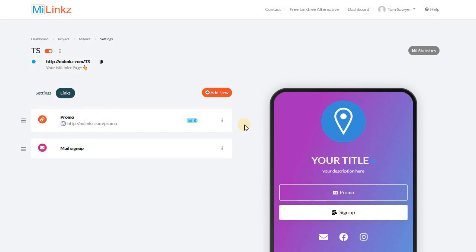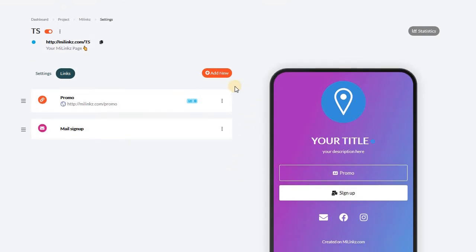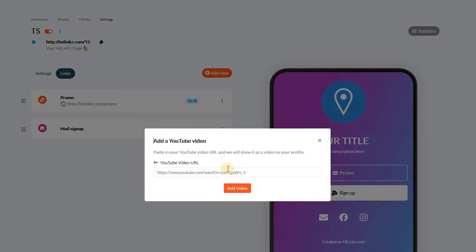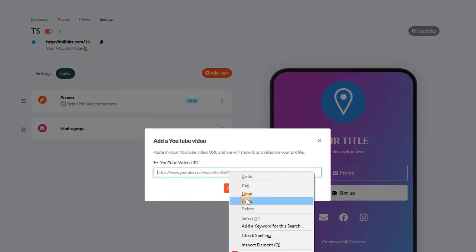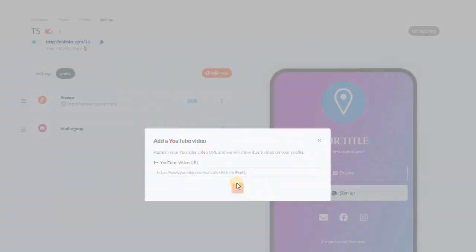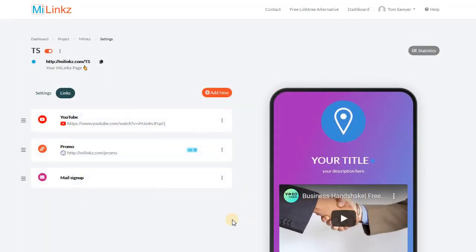Now we're going to add another link. We're going to add a YouTube video. To add the video, we'll click here. We have all the options of adding all of these. So we'll click YouTube and we'll paste the link in here. And there we go. We have a YouTube video.